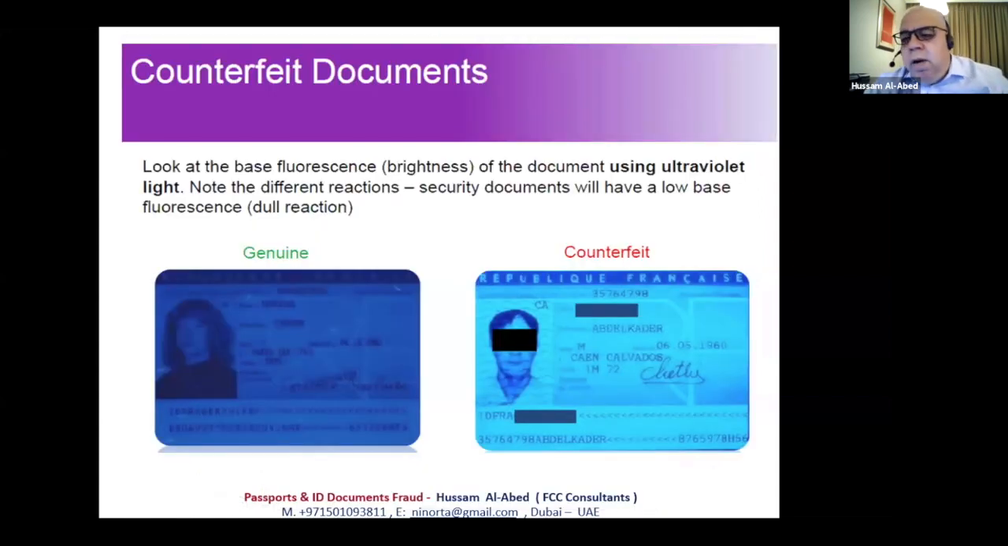This tells you how valuable this machine is. It's very, very cheap, by the way. This device, I don't know, $10, $20 more, that's it, even less. But it's very effective. Remember also, we said in a genuine document, certain areas like those fibers are showing, but the rest will be dark. In a counterfeit, the reaction under UV will be very bright.